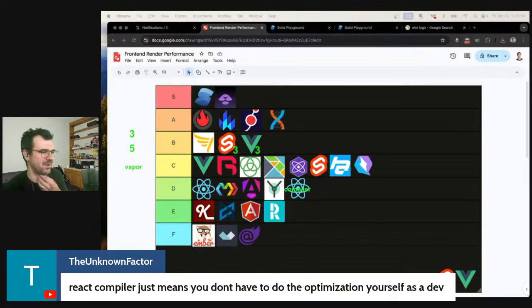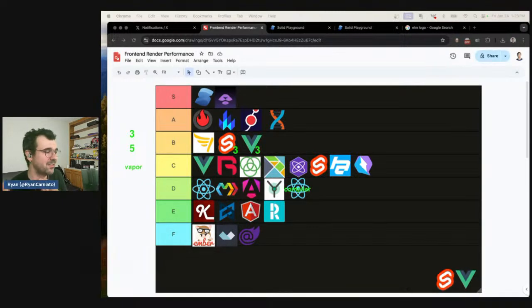It just means you don't have to write the optimizations as a dev. That being said, if you look at the optimized code for frameworks that aren't React, the non-re-render frameworks, you'll find that, funnily enough, the basic code is the optimized code. It's an interesting thing that we started noticing: the idiomatic code for Solid was the optimal code, where the idiomatic code for React was not the optimal code. It's interesting.